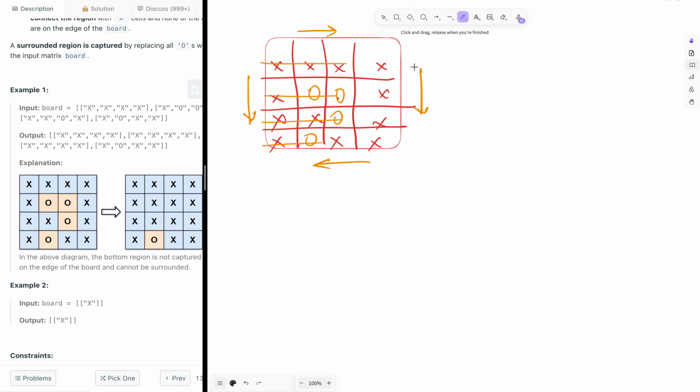Here we are exploring every edge, and then we'll look for O. When we have found an O, we'll look at the surrounding cells of the current cell. And if it is not an O, then we'll return back immediately. And if it is an O, then we'll explore its cells simultaneously from the edge.